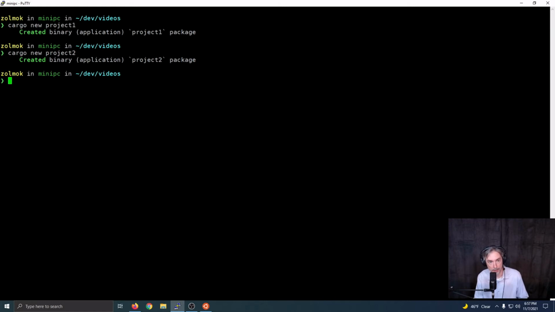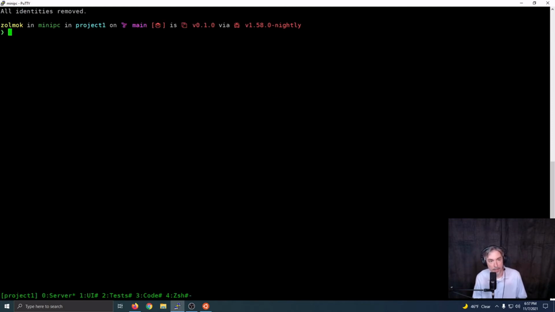So I have 2 projects here. I'm going to jump into project 1, and I'm going to run my script, which is now my Rust program that I've named, cleverly, dev. That's going to create a dev environment for this project 1. And the dev environment is just a Tmux session. You can see it picked up the directory name project 1, and that's what it called the session, and it made 5 windows. It's 0-based indexed.